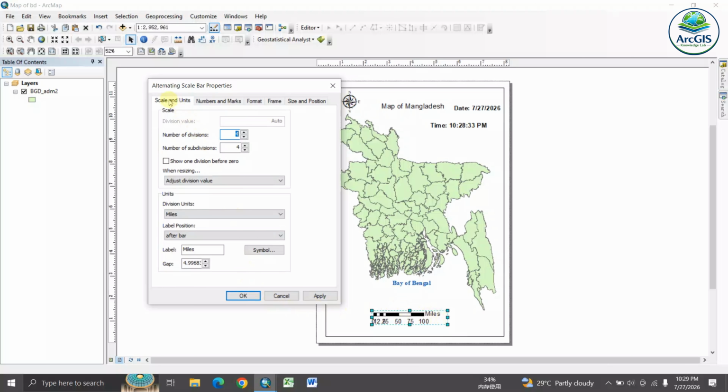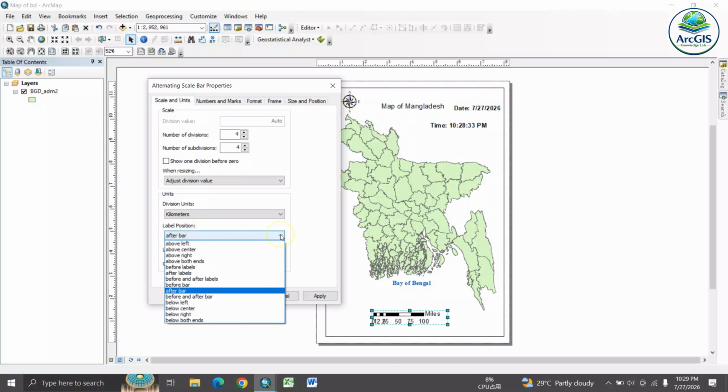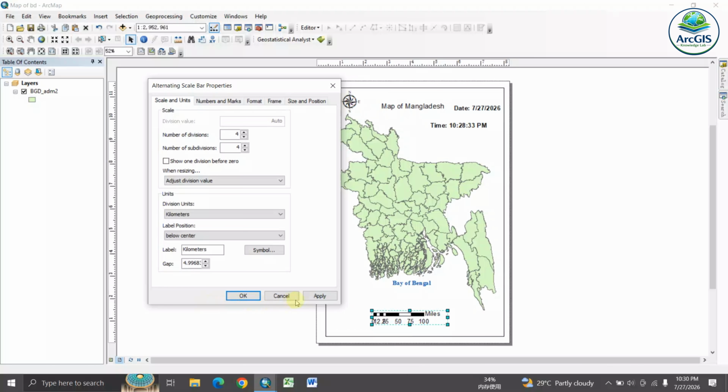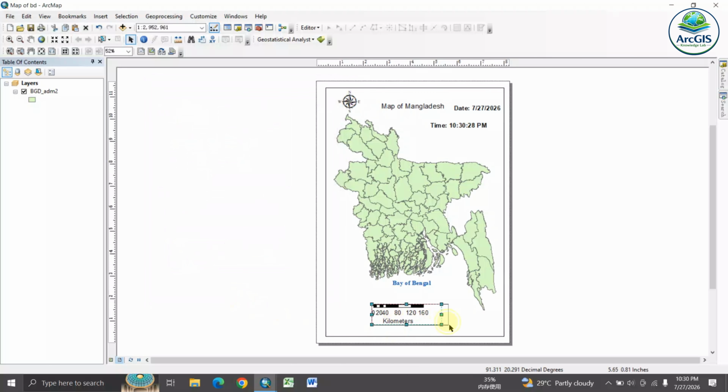So I select scale and units, then in units I change it to kilometer, and this kilometer I want to show below the scale bar. So label position I click below the center, this one. After that then click apply and OK. So you saw our unit also changed and it shows below the scale bar. Similarly we change all the items.